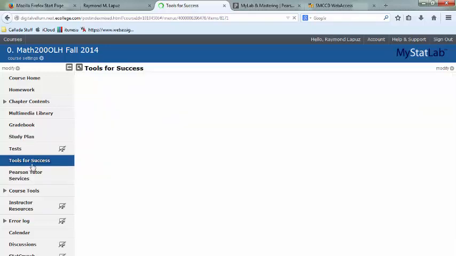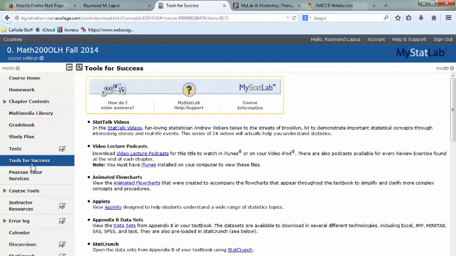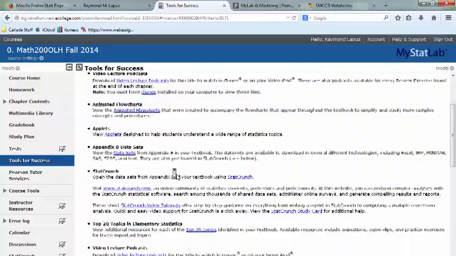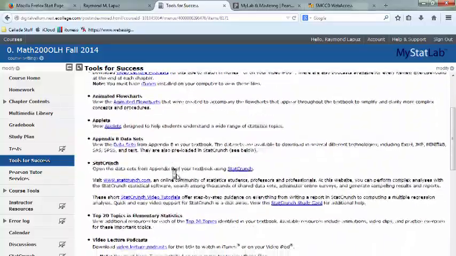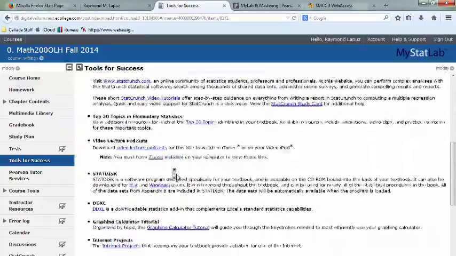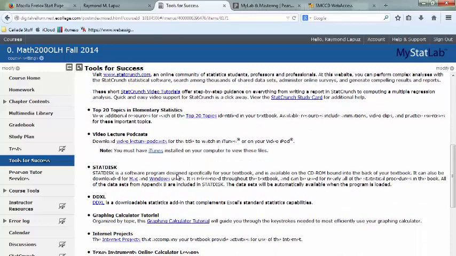The other button that you'll see is the Tools for Success. Tools for Success are just another resource, another way to find some of those multimedia. And it also includes some other programs that you can download, an add-in that you can put into Excel, and some graphing calculator tutorials.